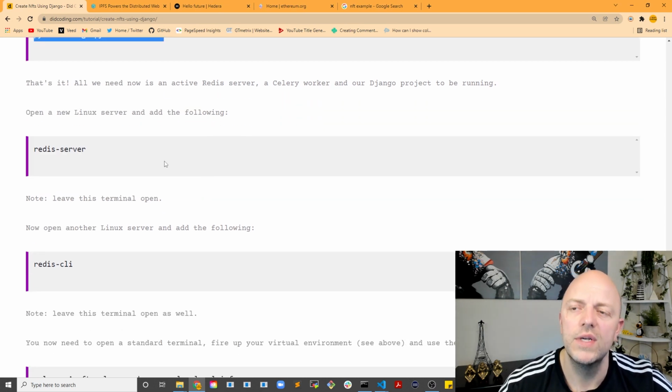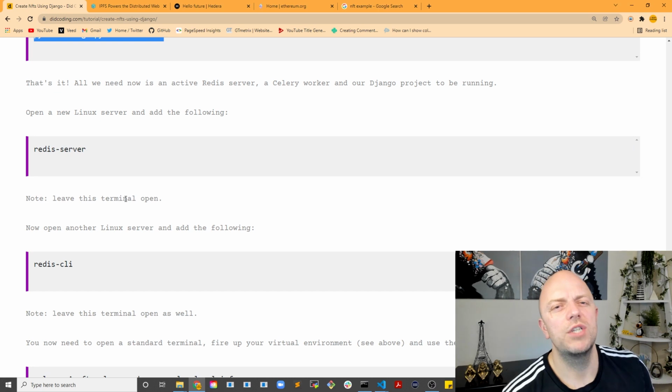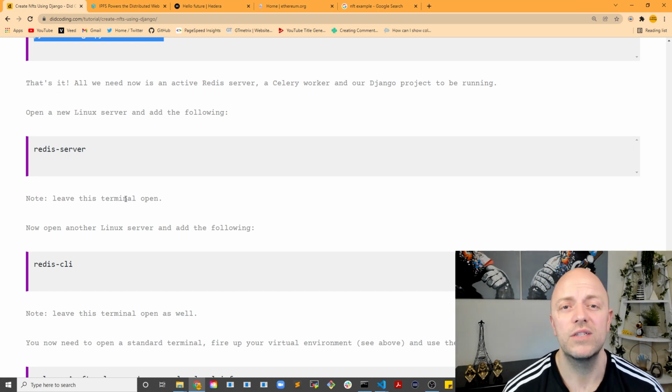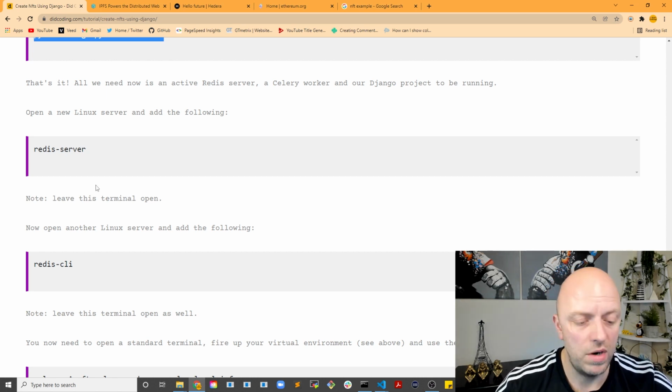If you look in the README file, it shows you, if you haven't got it, how to quickly install, let's say on Ubuntu, and then install Redis. And then all you need to do is fire that all up for the Celery worker to work. So I will go ahead and do that now.